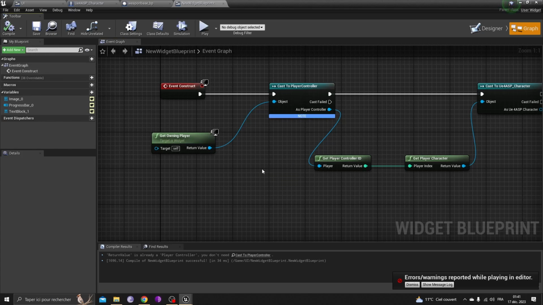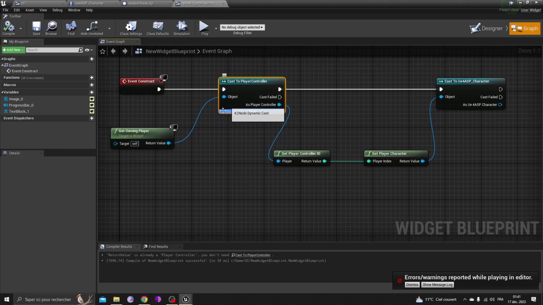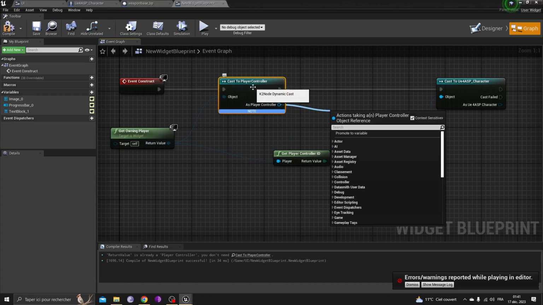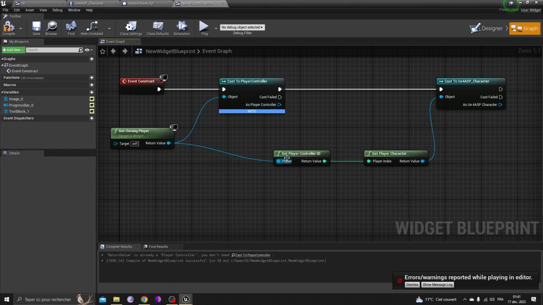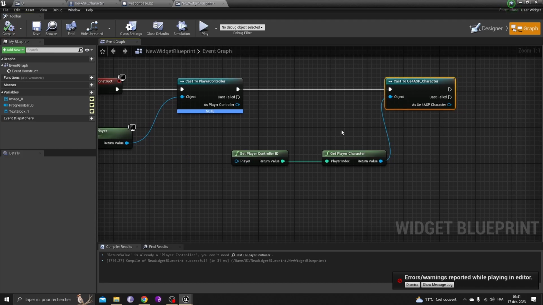Great. Click compile. You can see that it says that we cannot use this. We just can link this to this, but in some cases we need the player controller variables. So we will keep it. Great. Click compile.